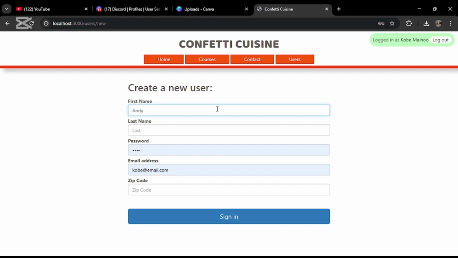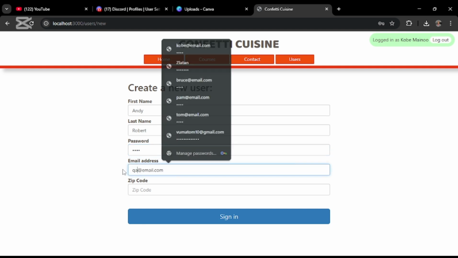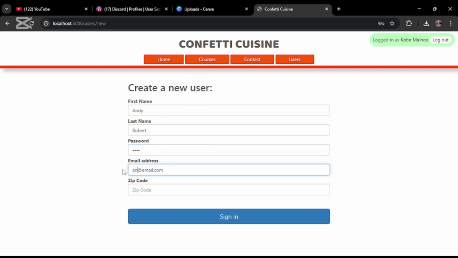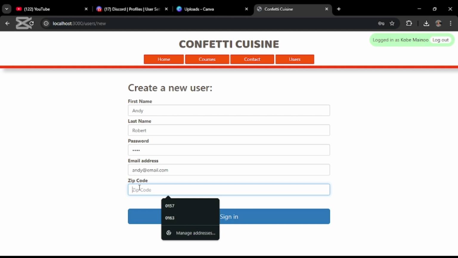And I can fill in all the details, right? What happens is when I fill in these details, that validate function is done as soon as I click sign in. When I click sign in, the post request is made. That post request is basically me creating the new account.